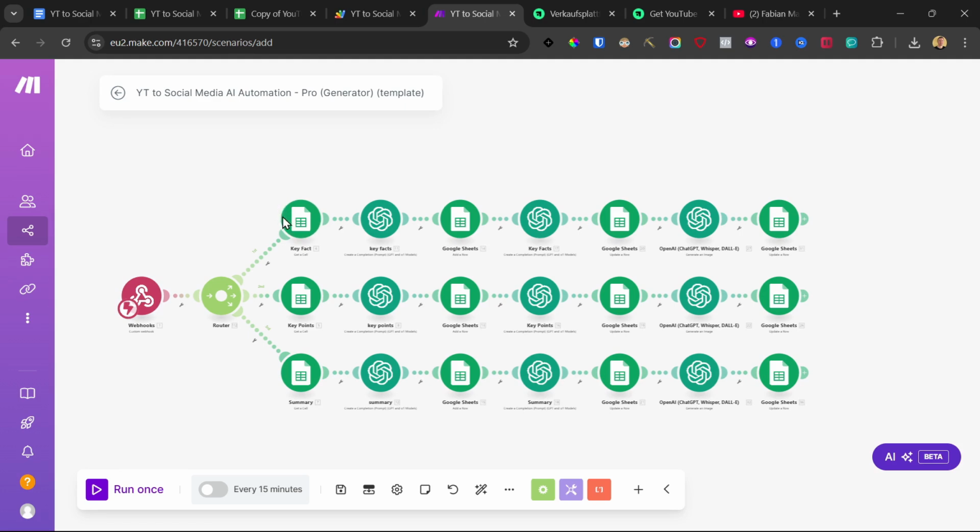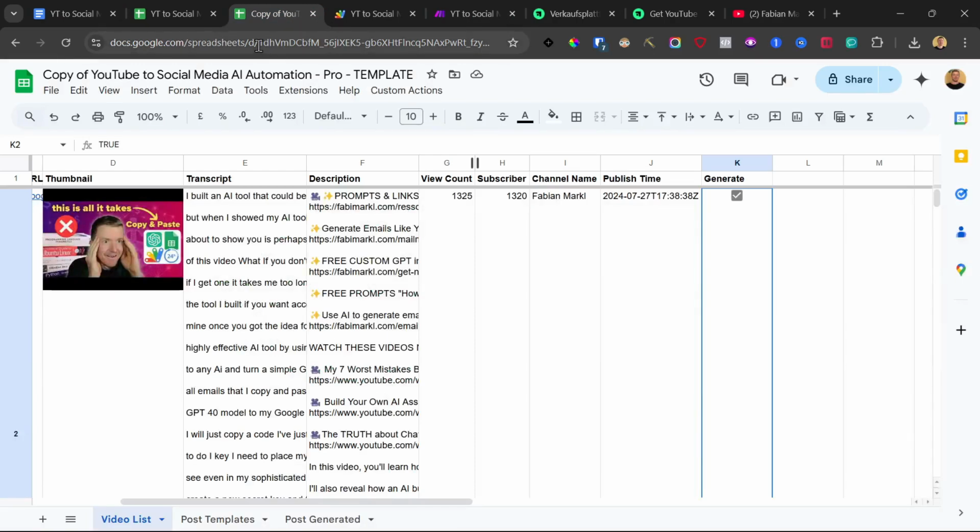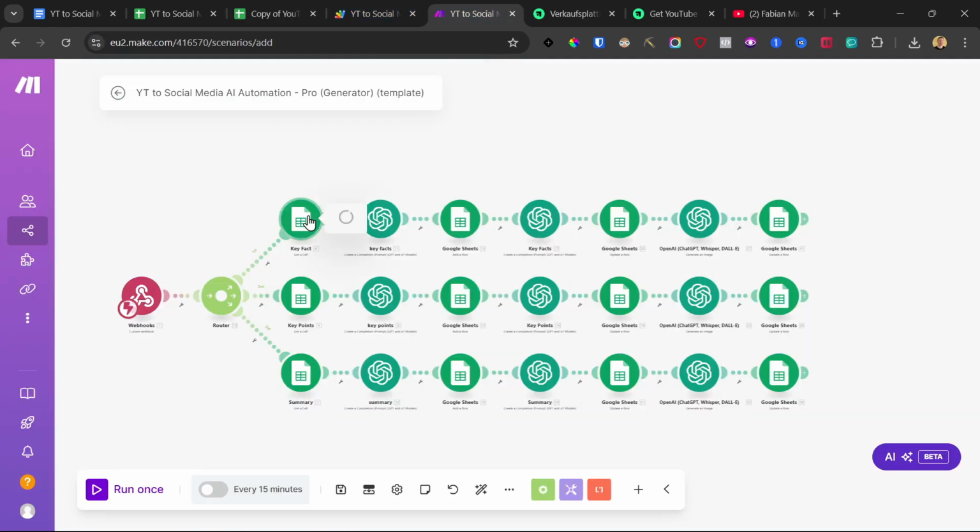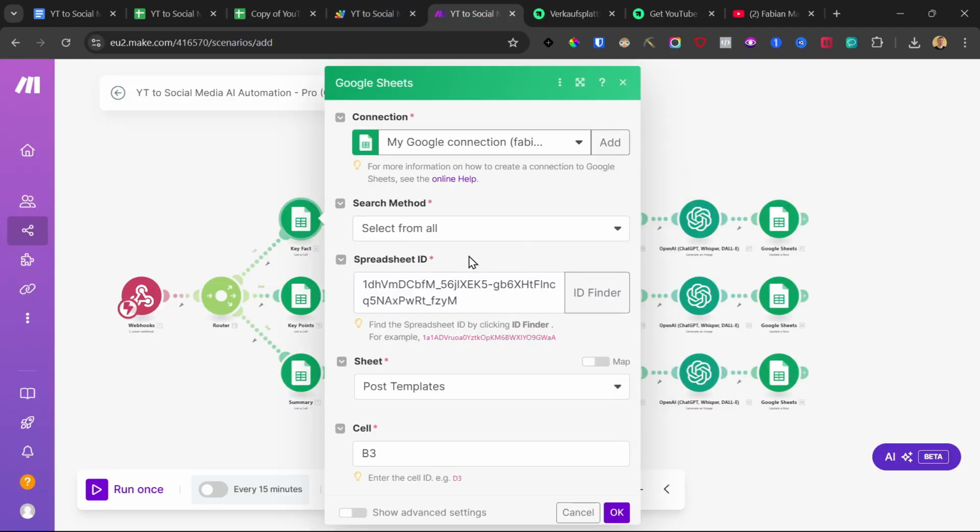Now the next thing we need to set up are the Google Sheet modules here. And to set these up, we only need the Google Sheet ID, which is this part here from the Google Sheet. Copy it, and then we just need to replace the Sheet ID with the Sheet ID we just copied.